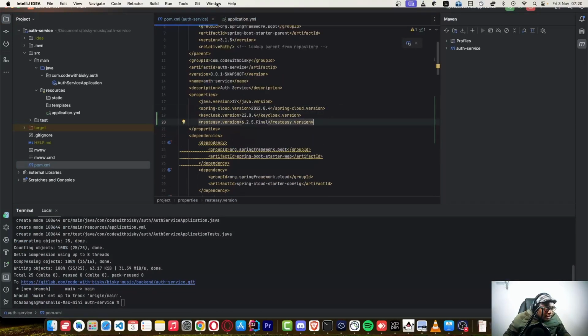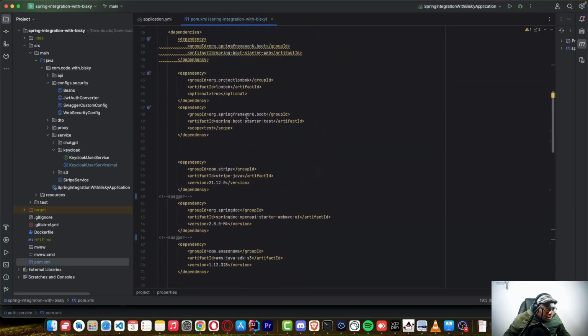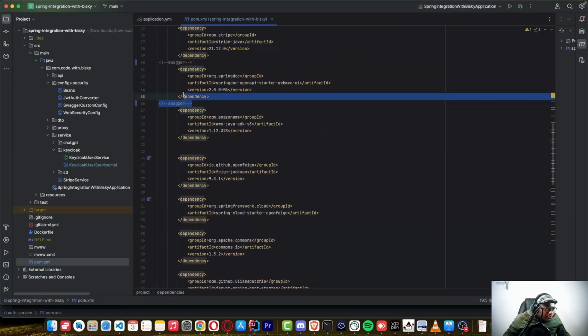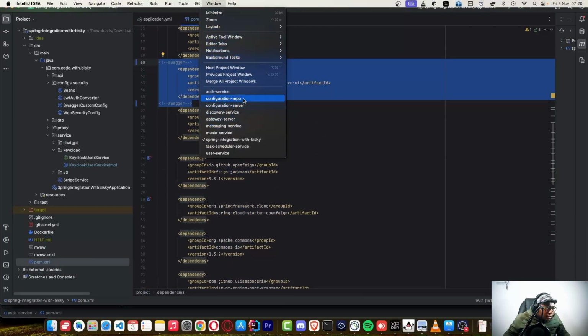There's another dependency that I want to use, which is Swagger. I have a tutorial for that; you can check it on my videos too. I want to use this dependency for Swagger, because I don't want to test with Postman.